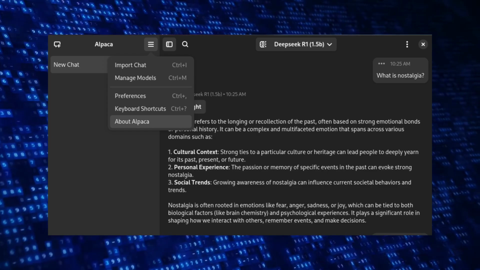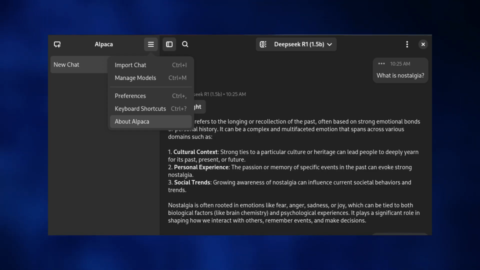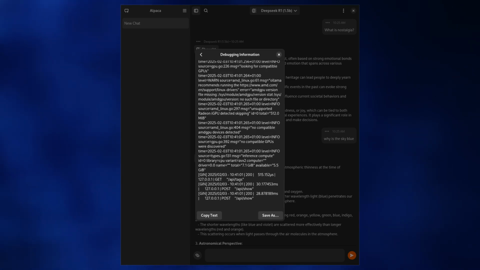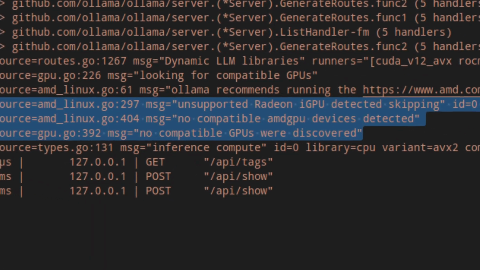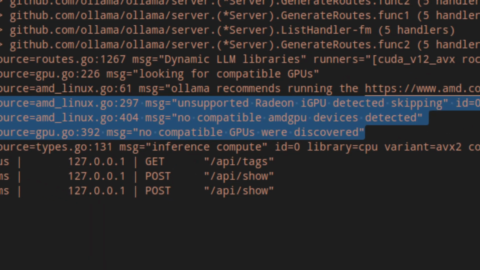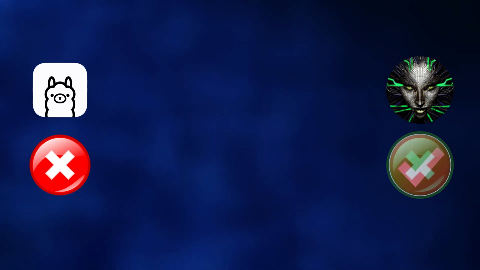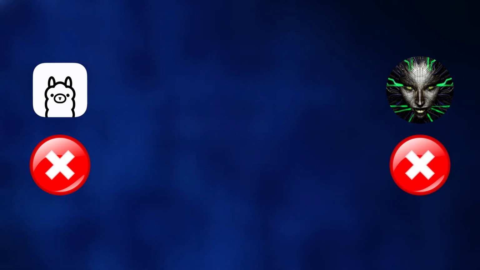To verify if your GPU is supported, click on the hamburger menu and select About Alpaca, Troubleshooting, Debug Information, and copy the text into any text editor of your liking for better readability. If it shows no compatible GPU found, there is no GPU support for the given hardware by Ollama. This means even if the AI model would have support for GPU acceleration, it won't be able to make use of it, as it would never get a chance to run on the GPU itself in the first place.